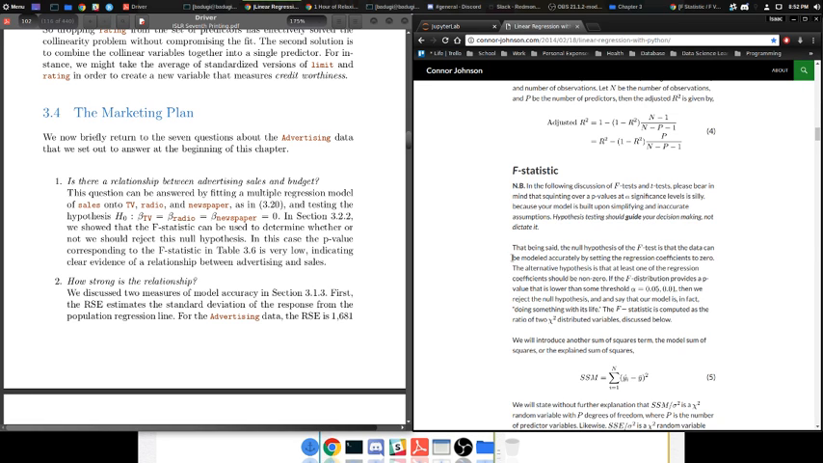So basically the F statistic is saying that the null hypothesis of the F test is that the data can be modeled accurately by setting the regression coefficients to 0. The alternative hypothesis is that at least one of the regression coefficients should be non-zero.